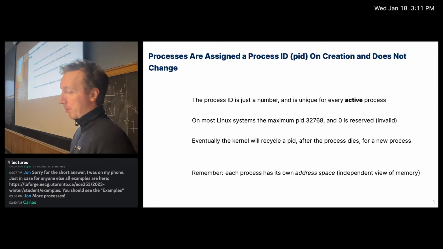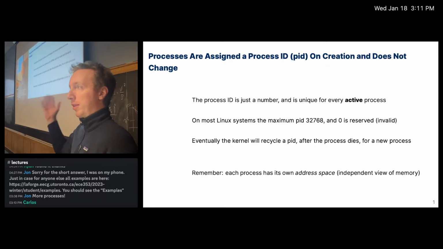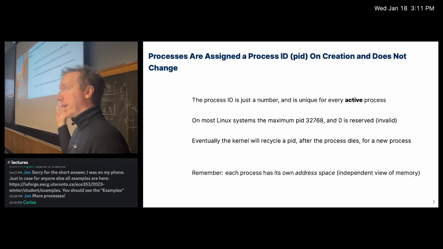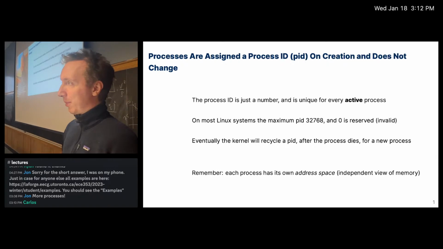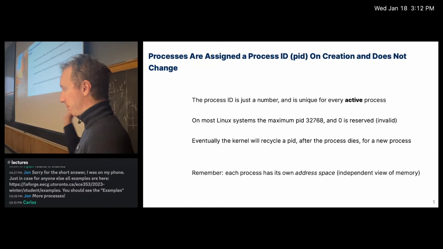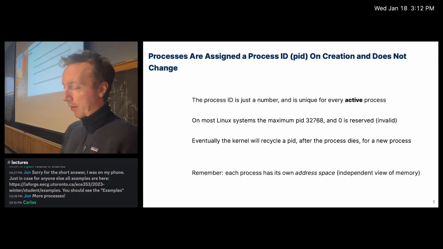So on most Linux systems, like older systems, the limit is 32,000, and 0 is reserved as being invalid, and 1 is kind of that special process, that init process that gets created. So eventually, the kernel will recycle a PID after a process dies for a new process. So say if you have process ID 2 that exited, and that no longer represents an active process, well, if you run out of process IDs, then the kernel would use 2 for a new process, assuming that 2 is already dead. So the limit for this on 64-bit machines is something like 4 million, but the limits might vary and you can change them if you want.